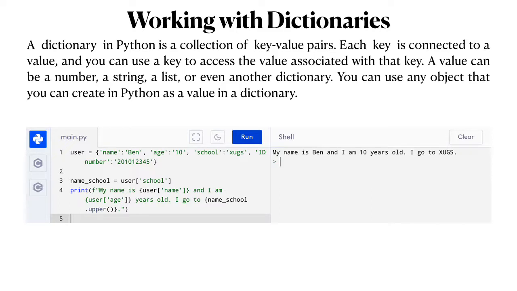Now, what is the advantage of what I did, of assigning a variable to the value of school? It's so that I can somehow manipulate my variable using a method. If I use user school directly, same as before, my intended capitalization of the value XUGS will not happen. Compare this to the previous slide, where all letters of the value XUGS were in small letters. But this time, they are capitalized. After running, you will see in the shell that XUGS has all capital letters.